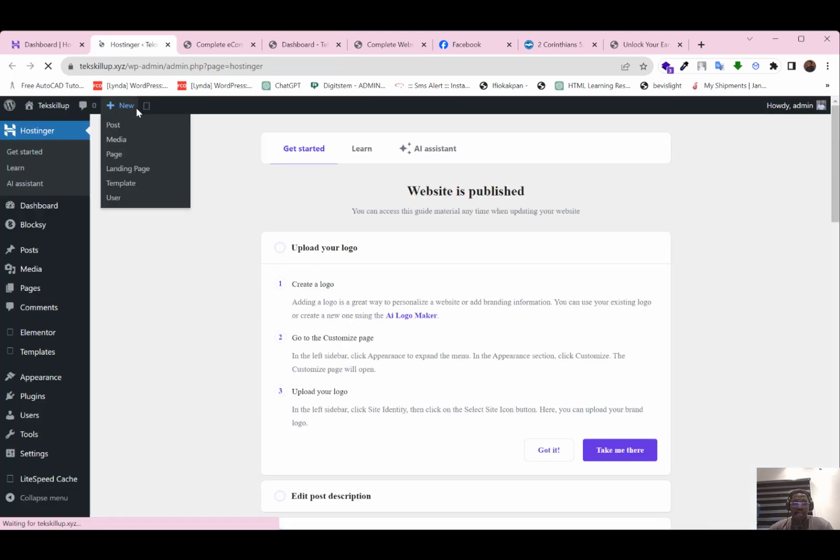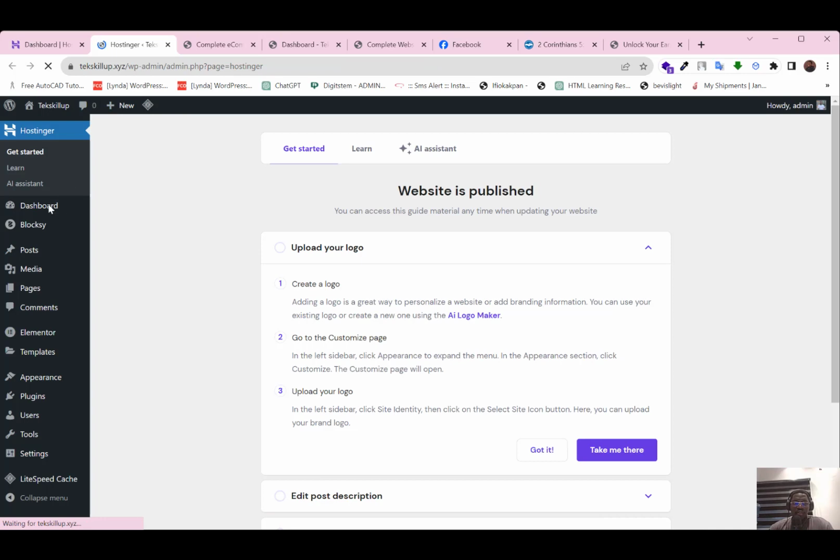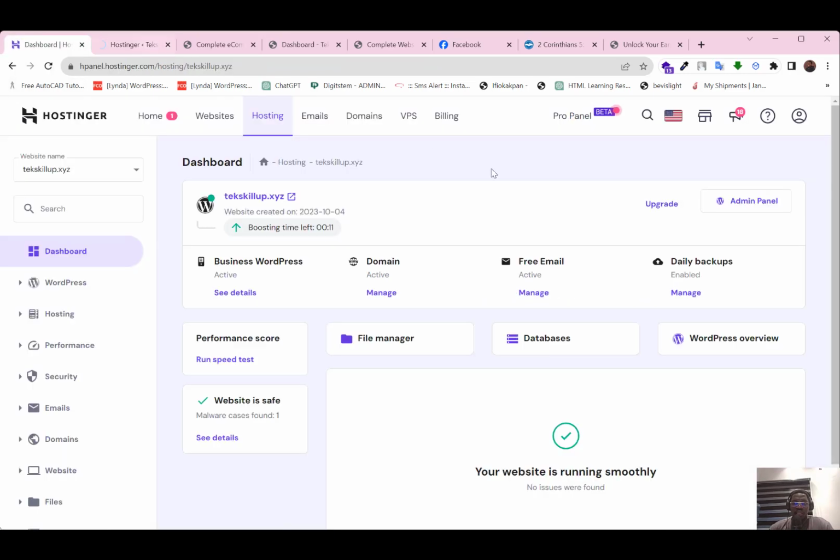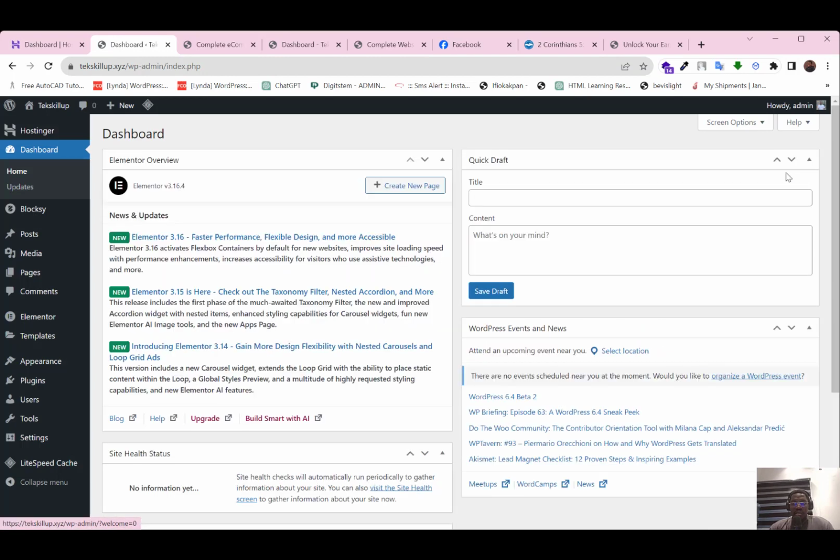So once you log into your admin dashboard, this is the admin panel. It's going to be displaying to you here. That is the WordPress admin. We are going to be looking at more about the different levels we have here in WordPress.